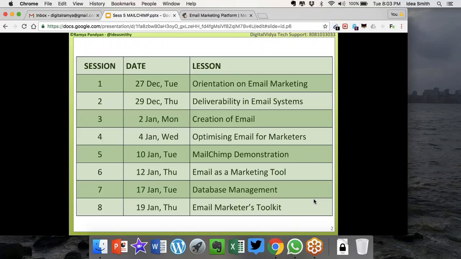MailChimp is the world's most popular email service provider. There are several other similar tools available, but if you understand the key features of MailChimp, you should be able to do whatever you need to on those platforms equally well. All of them have these in common. MailChimp is really considered the best of all of them. So if you understand MailChimp, I think you'll find it very easy to pick up any of the others as well.